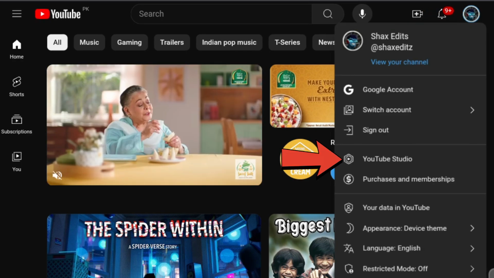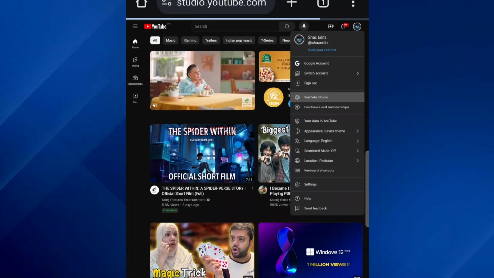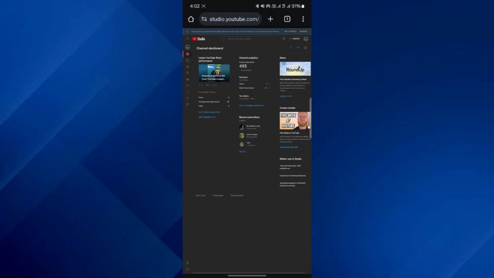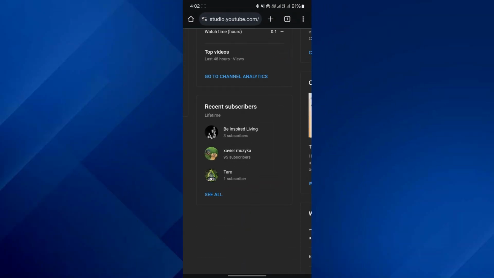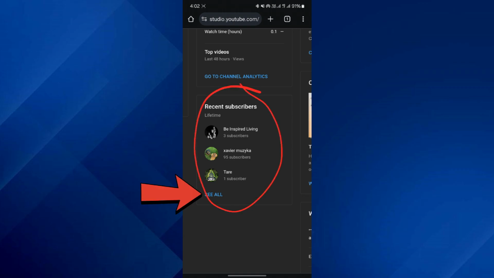After that, select YouTube Studio from the drop-down menu and all of your channel analytics will be displayed. You can see that all of my recent subscribers are being displayed. You can also see the whole list by tapping on the See All embed. So that's basically how you can see your subscribers on YouTube.